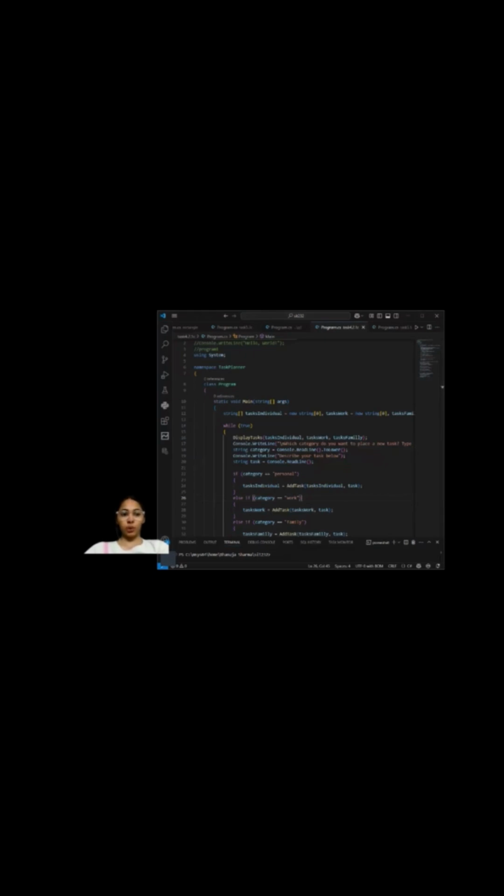We start the code with using System, then namespace TaskPlanner. We define a namespace to organize the code, as this is the container. Class Program is the main class. Static void Main(string[] args) is the main method. It is where the program starts.